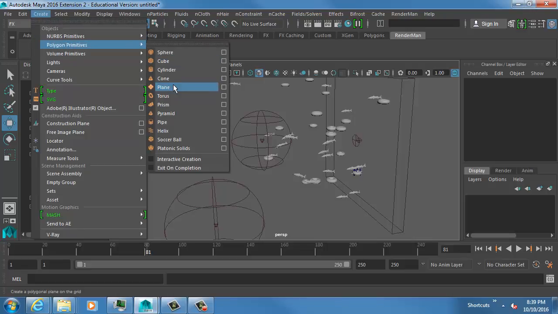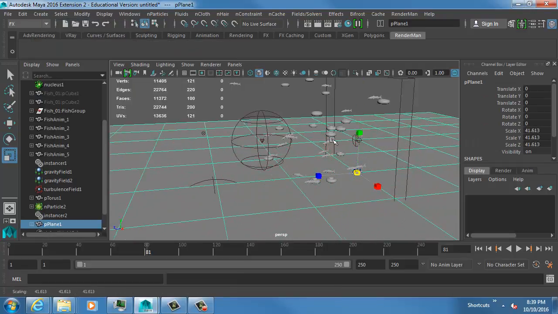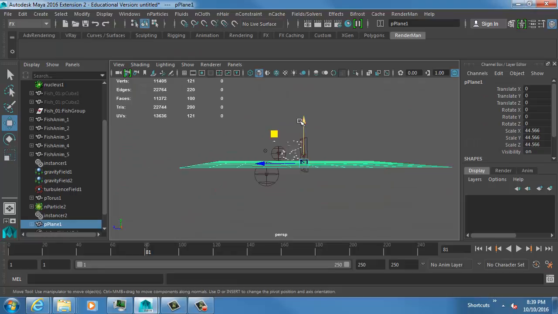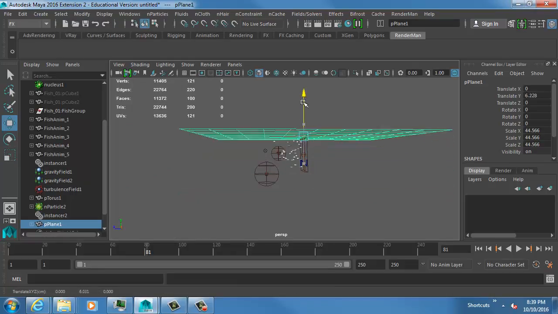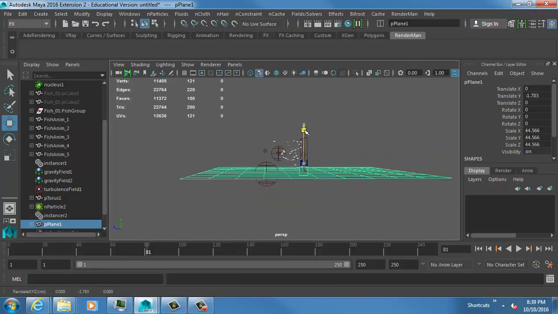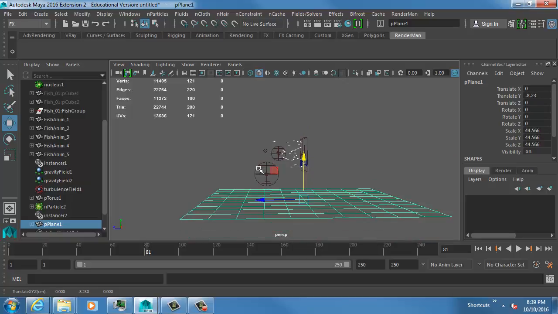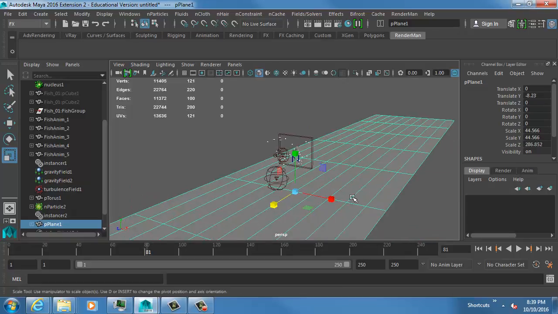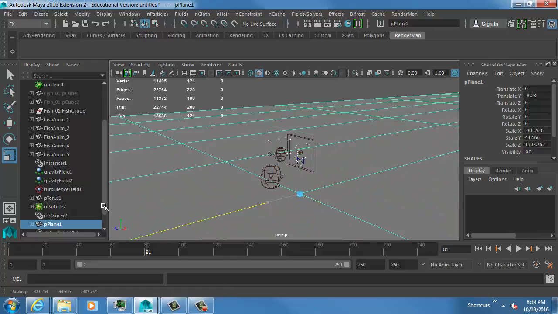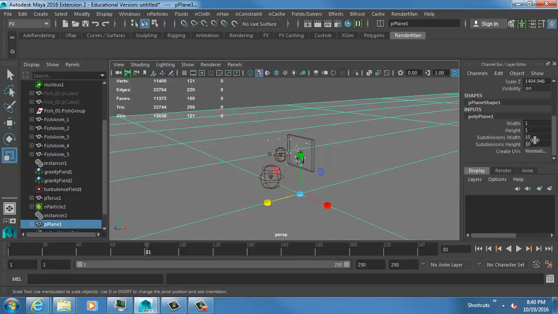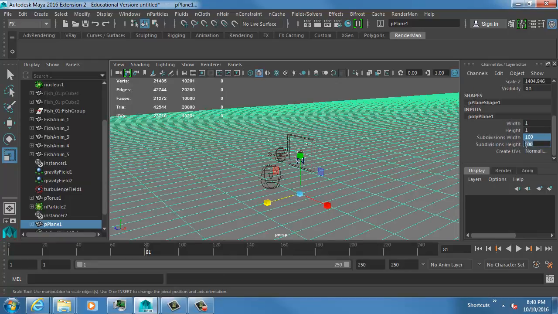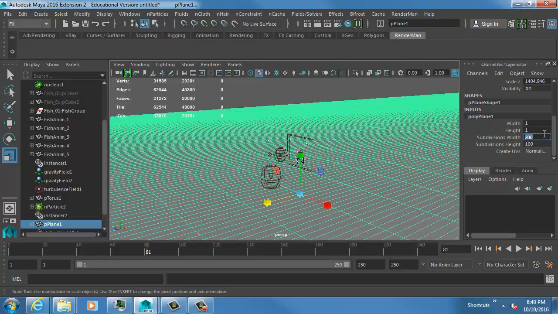So some tools for that is start off with just a plane. Okay, figure out where your fish are going to be. Are they going to be right along the bottom? Or are they going to be a little bit higher up or what? Okay, so I'm going to make this enormous. I'm going to add a bunch of divisions to this.